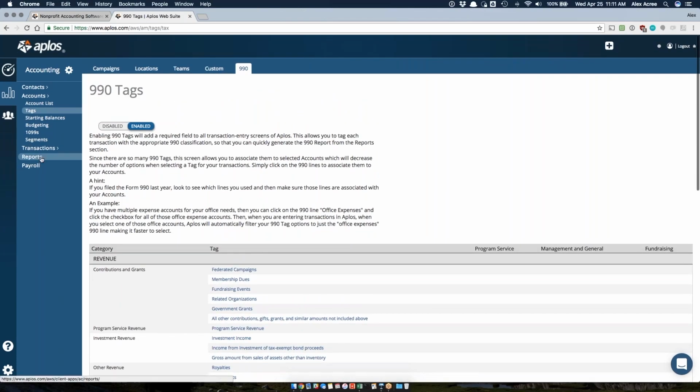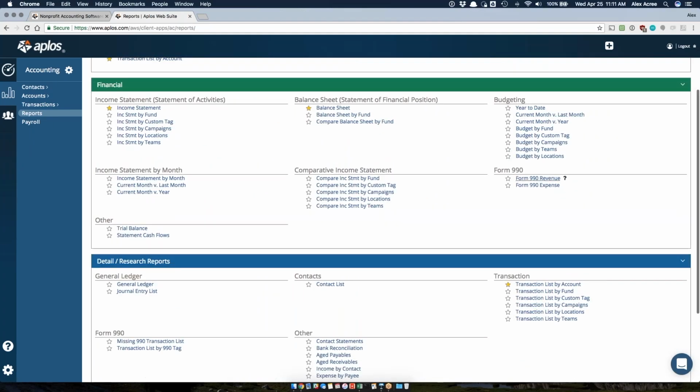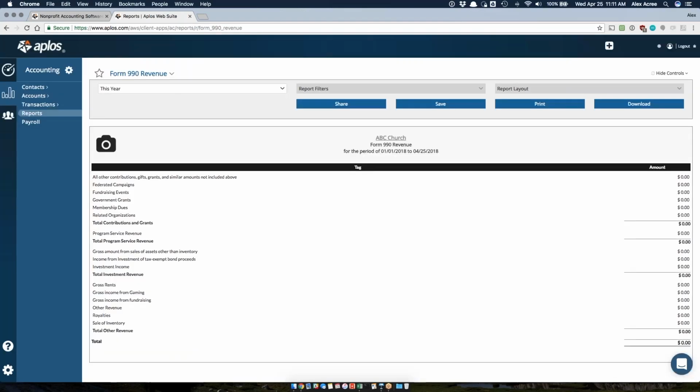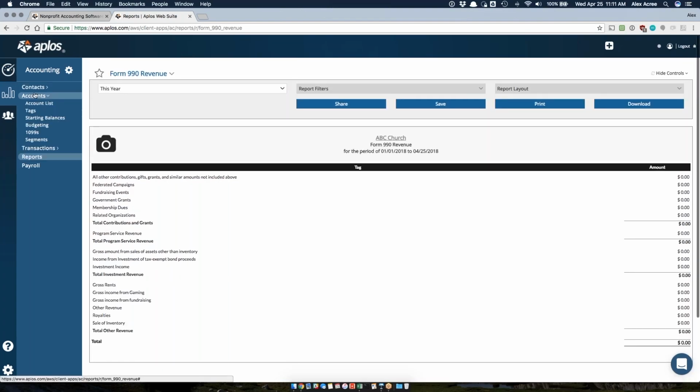And then later in your reports, you can run a designated Form 990 revenue or 990 expense report, which based on your activity would lump everything into the particular tags you've selected. Across the top, again, this is a blank account, but it would have the management versus program versus fundraising, those three categories as well, showing the difference. Okay, so that is tags.